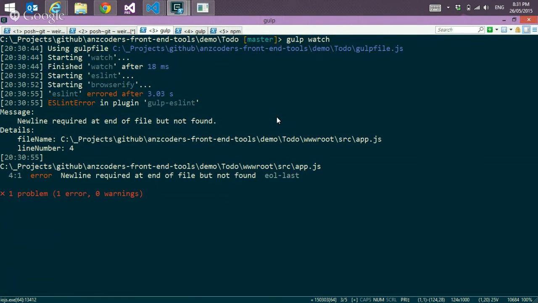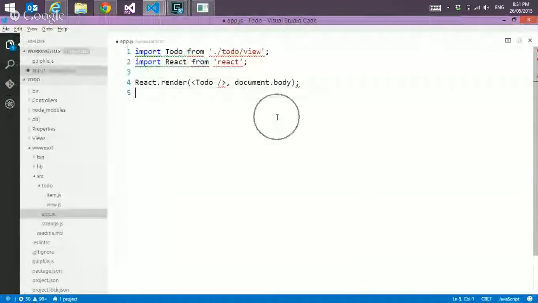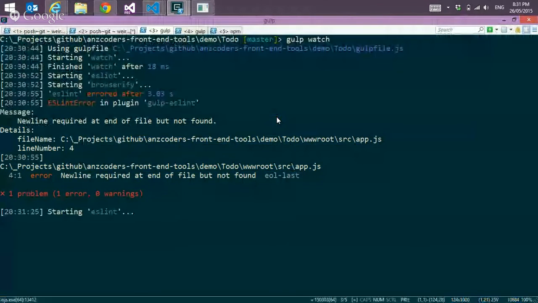And you'll see that ESLint reported an error saying that there was no new line at the end of the file, which was expected. So it's given me an error and stopped. Come back to code, add my line, go back. There we go, ESLint starts up again, runs, success, excellent, we're all good.